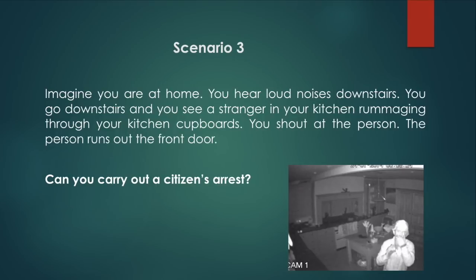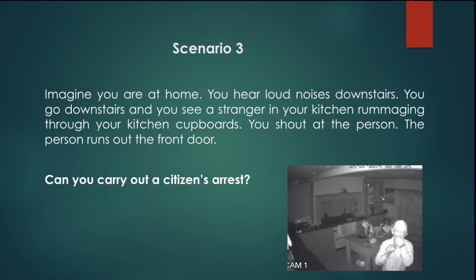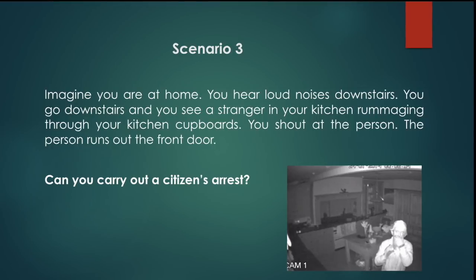Scenario 3. Imagine you are at home. You hear loud noises downstairs. You go downstairs and you see a stranger in your kitchen rummaging through your kitchen cupboards. You shout at the person who does not have permission to be in your home. The person runs out of the front door. Can you carry out a citizen's arrest?